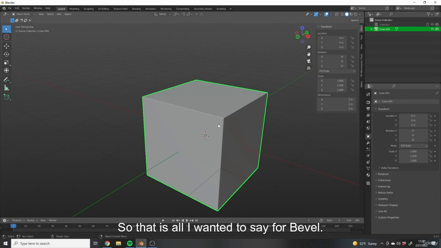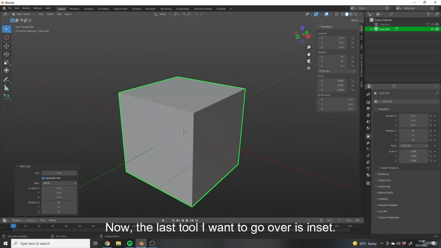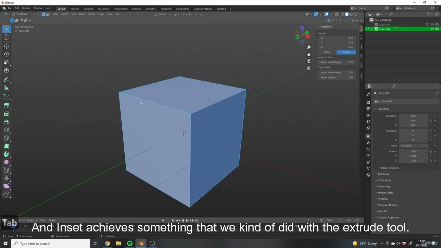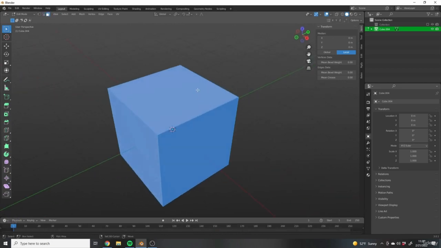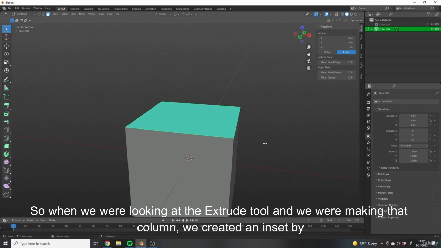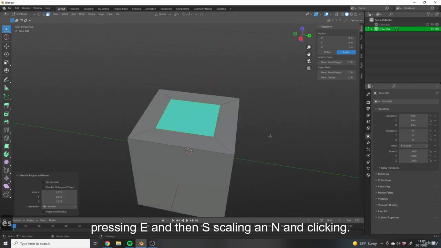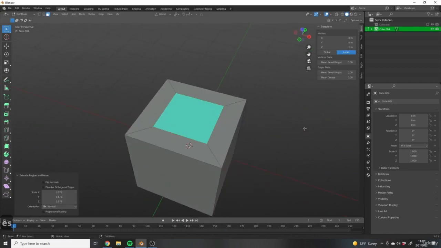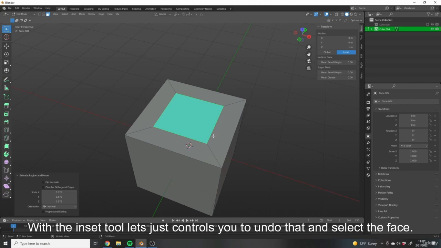So that is all I wanted to say for bevel. Now the last tool I want to go over is inset. And inset achieves something that we kind of did with the extrude tool. When we were looking at the extrude tool, making that column, we created an inset by pressing E and then S, scaling it in, and clicking. So this is achievable with the extrude tool, but this is much quicker with the inset tool.